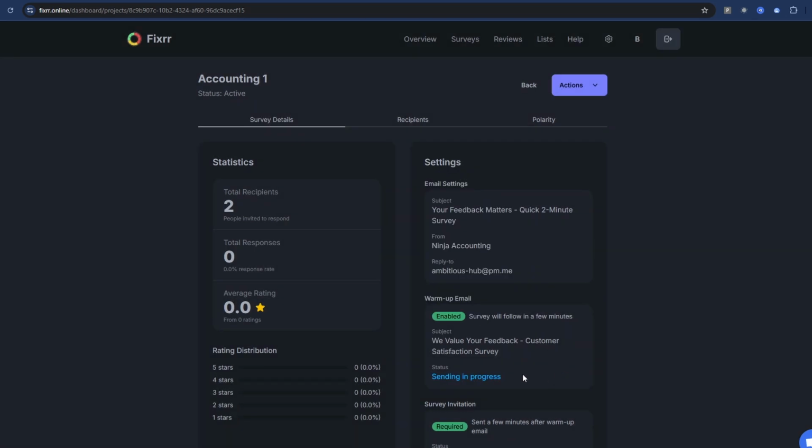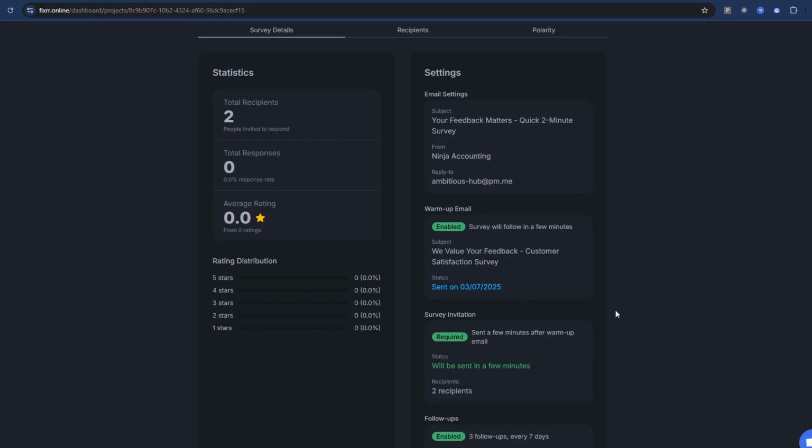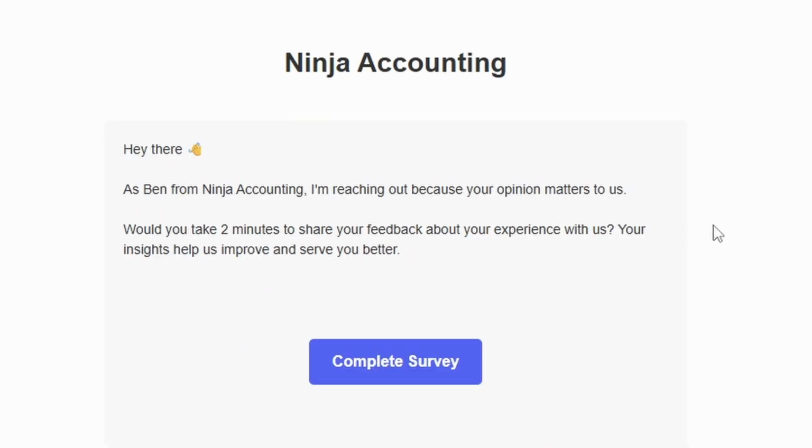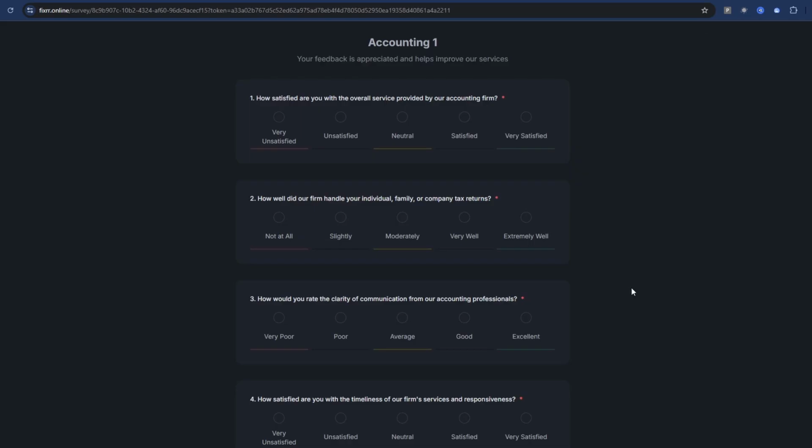And you can see straight away it's telling us here, warm-up email sending in progress. It has sent the warm-up, and now it's going to say survey invitation. So it says it'll be sent in a few minutes. Okay, so the warm-up email went out. This is what it looks like by default. The actual survey request email went out, and it comes with the button here to complete the survey. So you click on this, and then the recipient will get the survey.